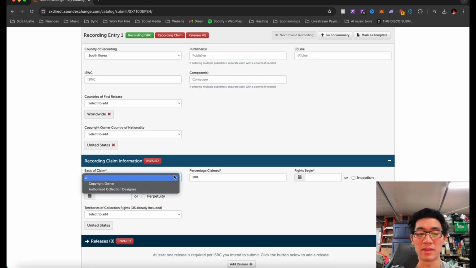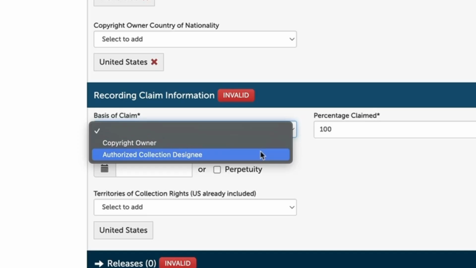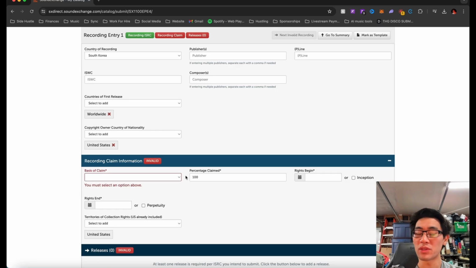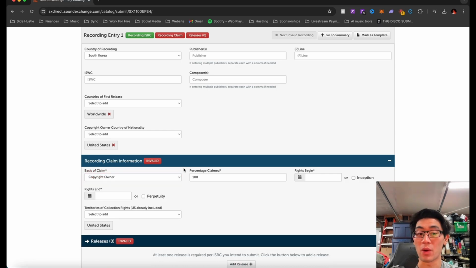The basis of claim is going to be either the authorized collection designee or the copyright owner. Most artists, you are going to be the copyright owner, just because it's like, hey, I wrote this song, I released it, I own this percentage of it.